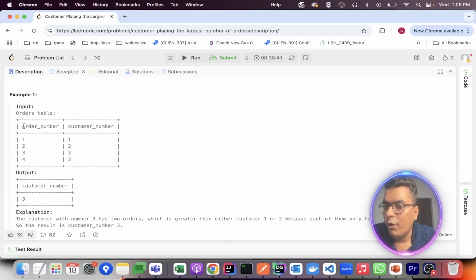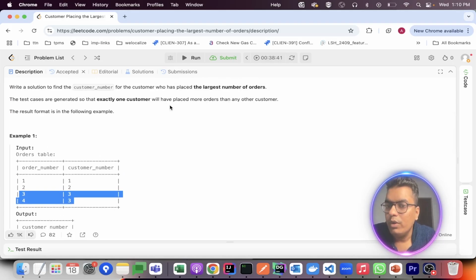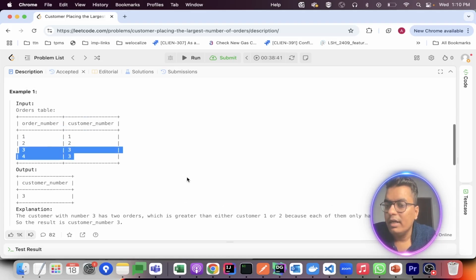Suppose we are given an order table like this. If we see which customer has done the maximum number of orders, then we could clearly see customer number 3 has done 2 orders, 2 has done 1 and 1 has done 1. So the answer is 3. It has also said that there will be no tie between the topmost positions. We do not have to worry about the tie case.